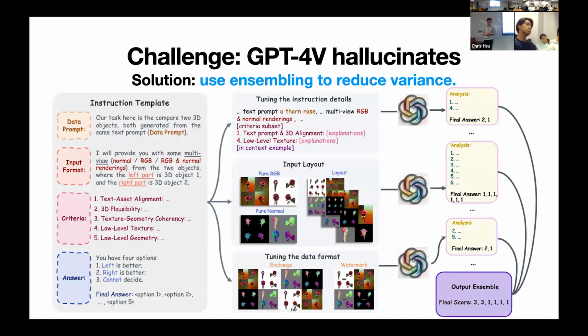So our solution is actually very simple. The idea is we take a template of how we want to ask questions about ChatGPT, and we augment the templates.